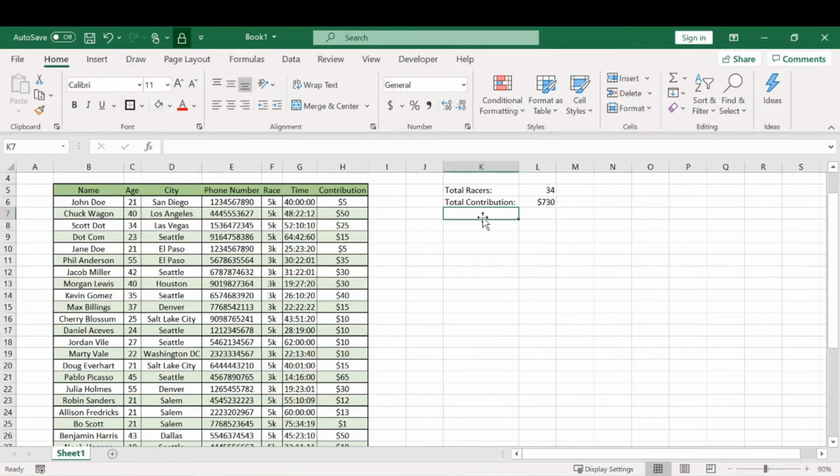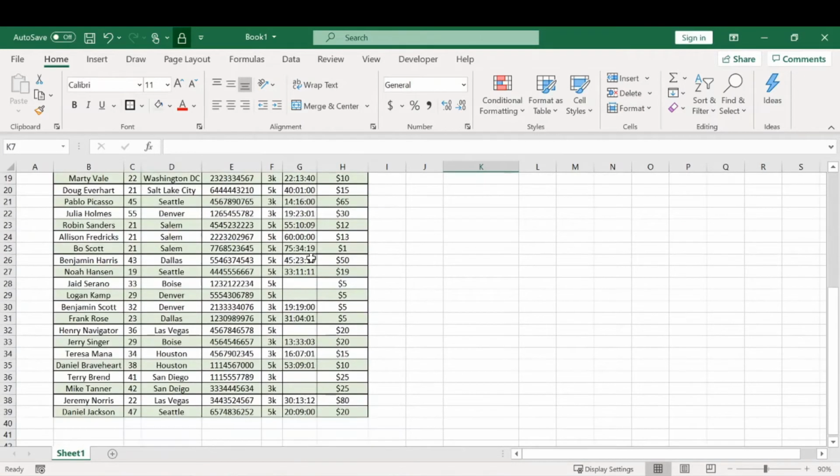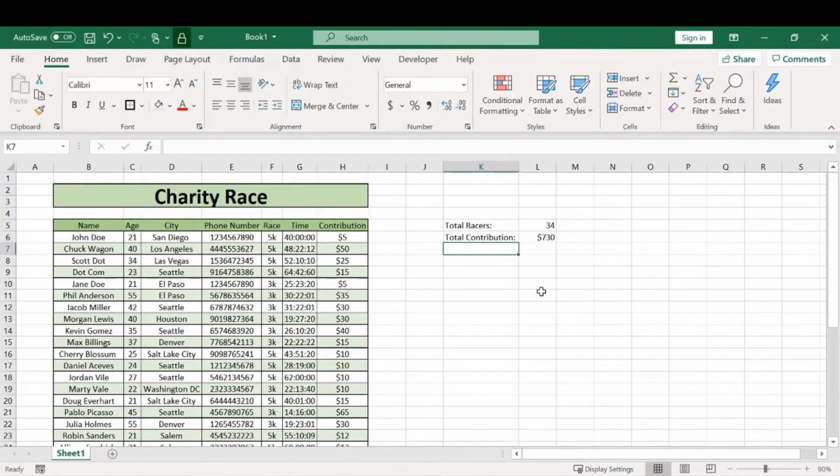Now we're going to talk a little bit about the COUNTBLANK statement. As you notice here in the time section, there's a couple of racers that don't have times, which indicates that they didn't finish the race. So let's say we wanted to know the racers who didn't finish. A little bit of a mouthful there.